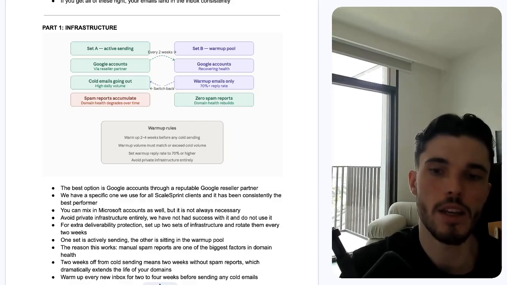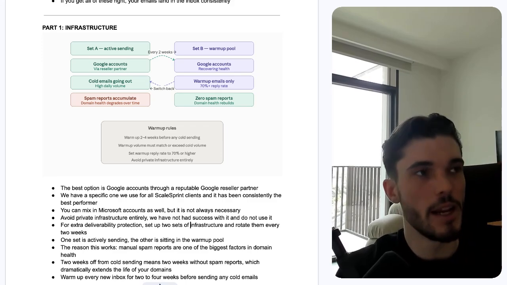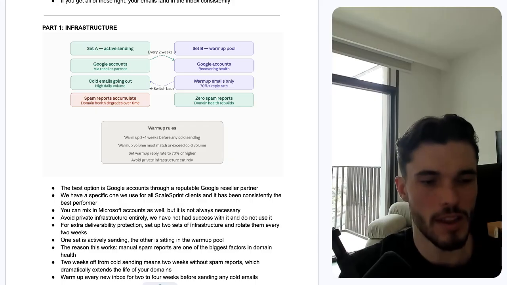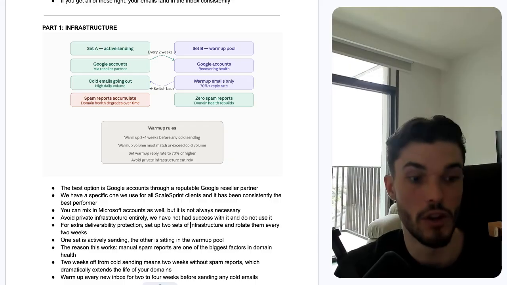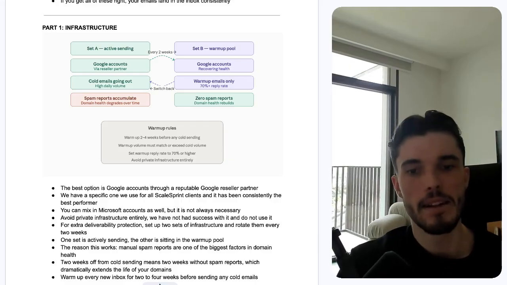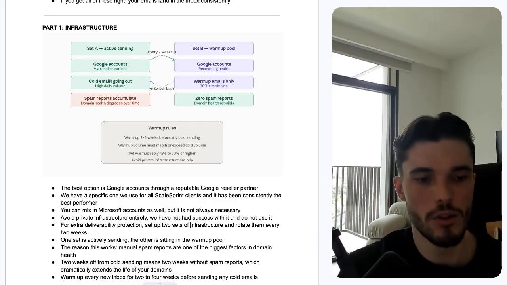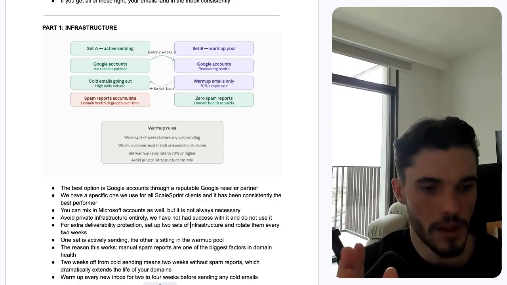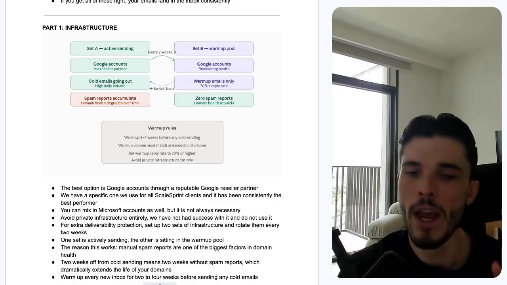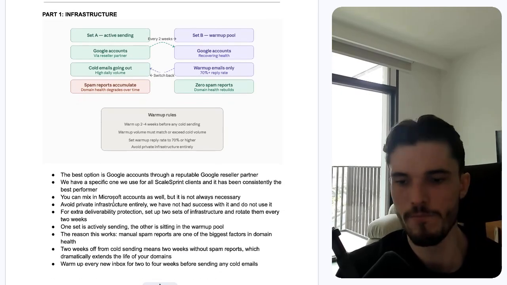Now, the reason why you do this is because you want to have one part of the infrastructure that doesn't have the same manual spam reports and things like that as the other part of the infrastructure. Essentially, you're cutting spam reports in half by always having one set of infrastructure not sending 50% of the time. And this is going to massively increase the longevity of your accounts because one of the most important factors for inboxing is actually the spam reports that you do get from recipients. And you can decrease that because obviously if your emails are in a warm-up pool, they're not going to get any form of spam reports. So that's basically what I'd recommend on that side of things.